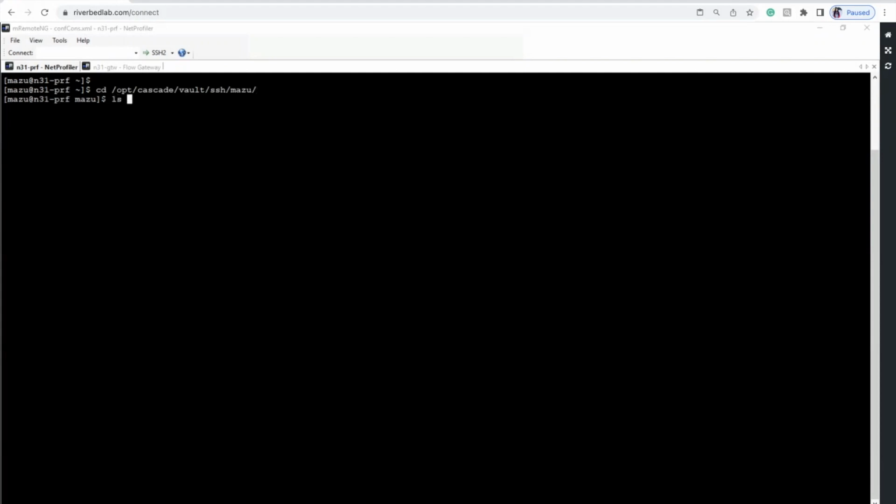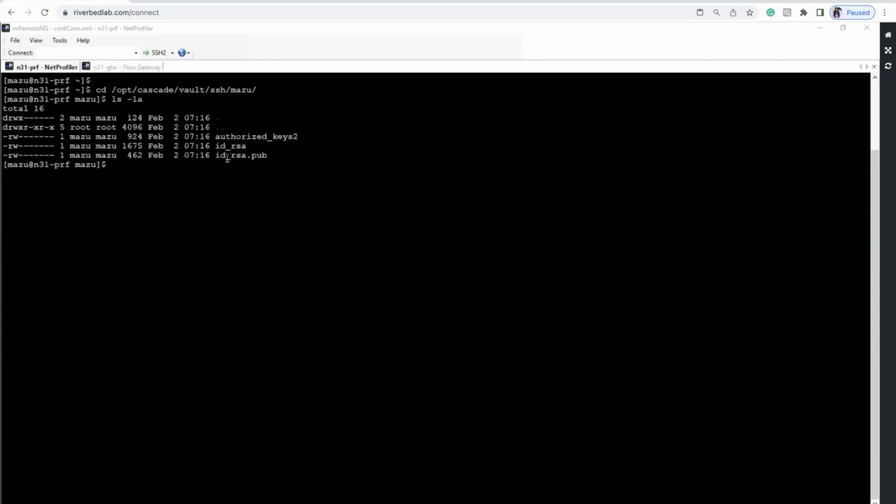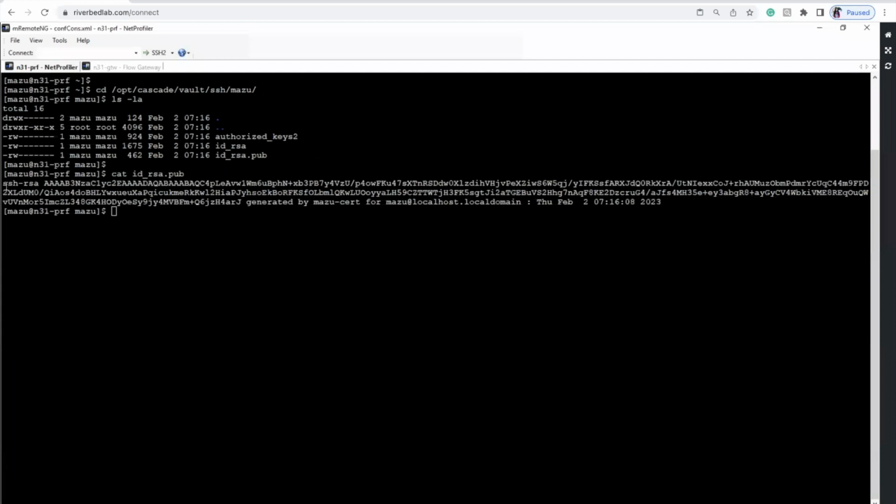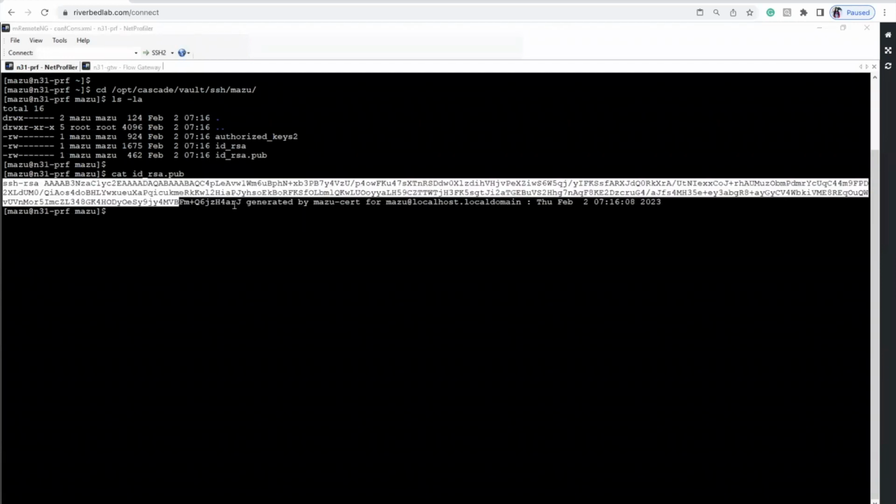Here, if you list the content of this directory, you will find this id_rsa.pub file, which is the SSH public key for the Mazu account. We need to copy the content of this file, and for that, you can make use of the cat or less utility. Copy the content and save it on the notepad.